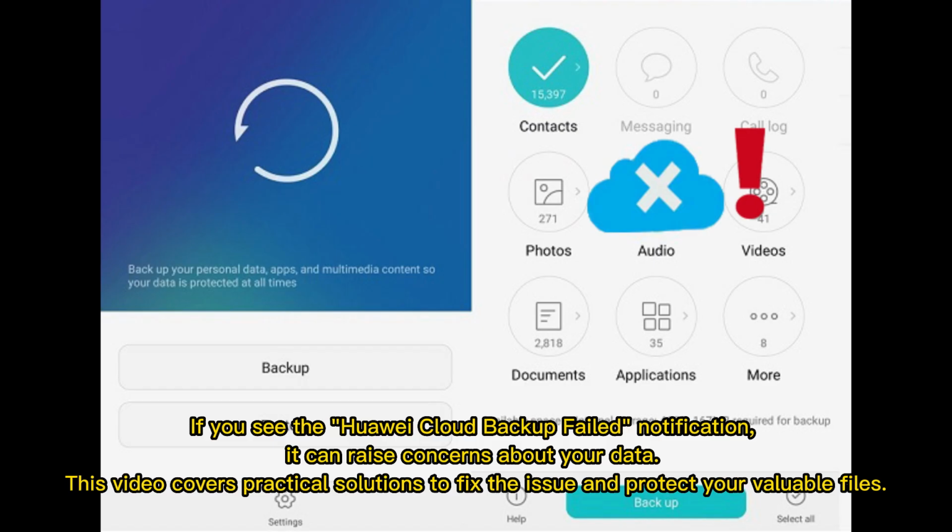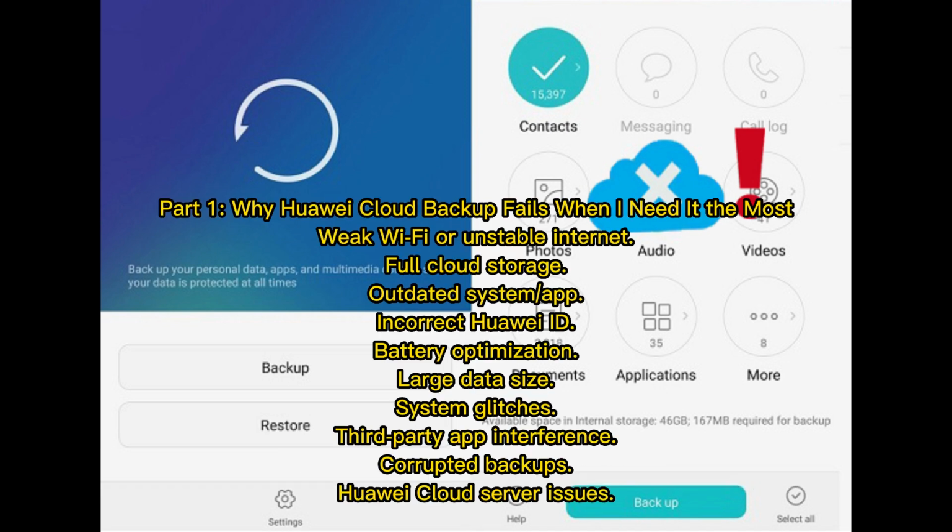If you see the Huawei Cloud backup failed notification, it can raise concerns about your data. This video covers practical solutions to fix the issue and protect your valuable files. Part 1. Why Huawei Cloud backup fails when I need it the most.